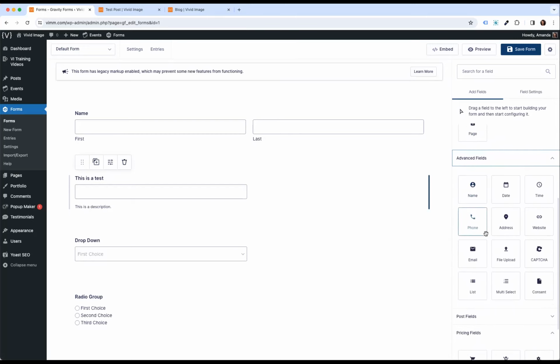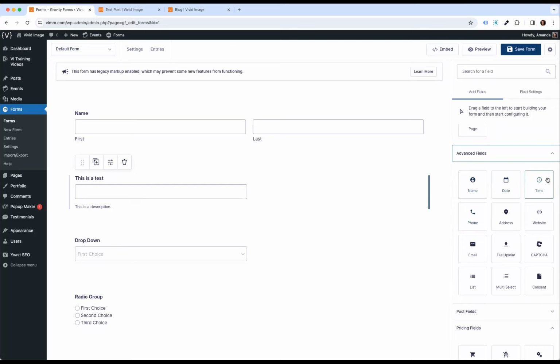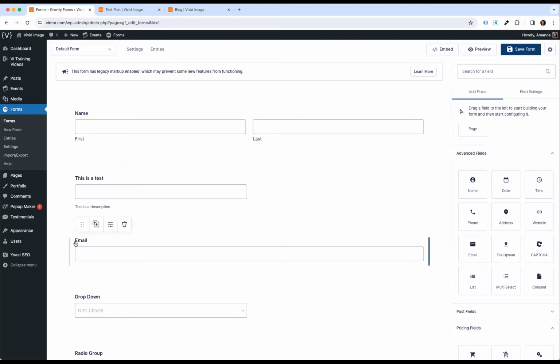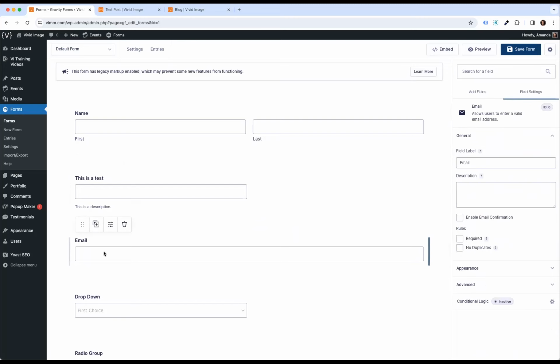If I click advanced fields, I can see the name, date, time, website, email. It's going to look for a certain standard of text that's entered. So let's say I want email. I'm going to click and drag that over. I'm going to say email. This means that they have to add in something that is a legitimate email address.